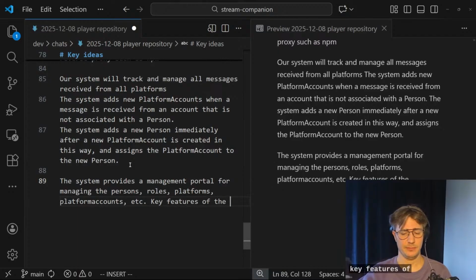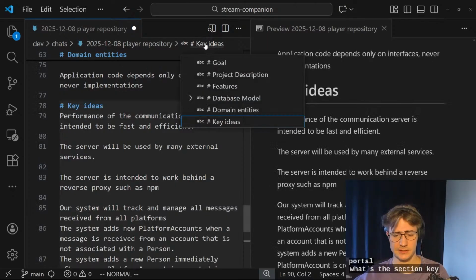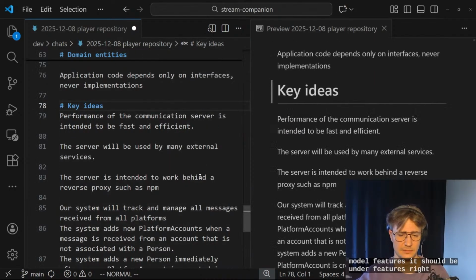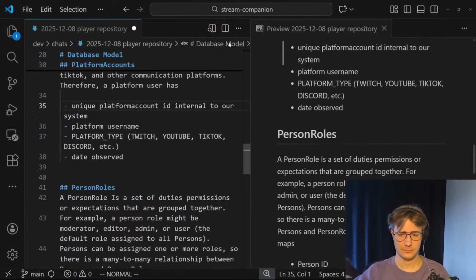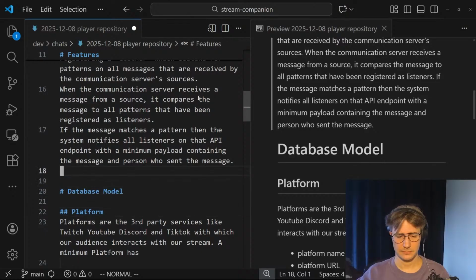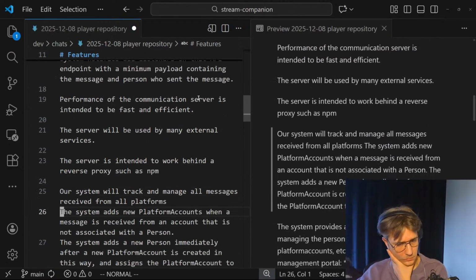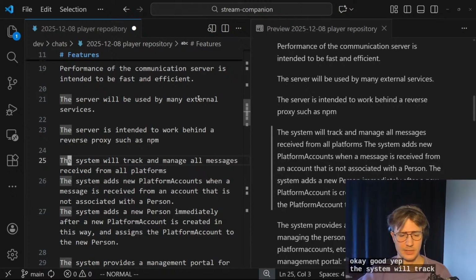Key features of the management portal. What's this section? Key ideas, domain entities, database model, features. It should be under features, right? Okay, good. The system will track and manage all messages received from all platforms. I think we already said that.